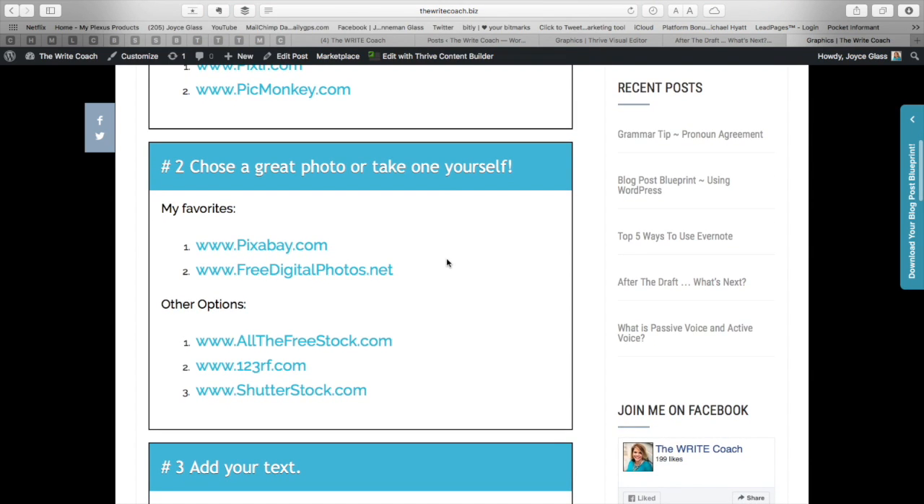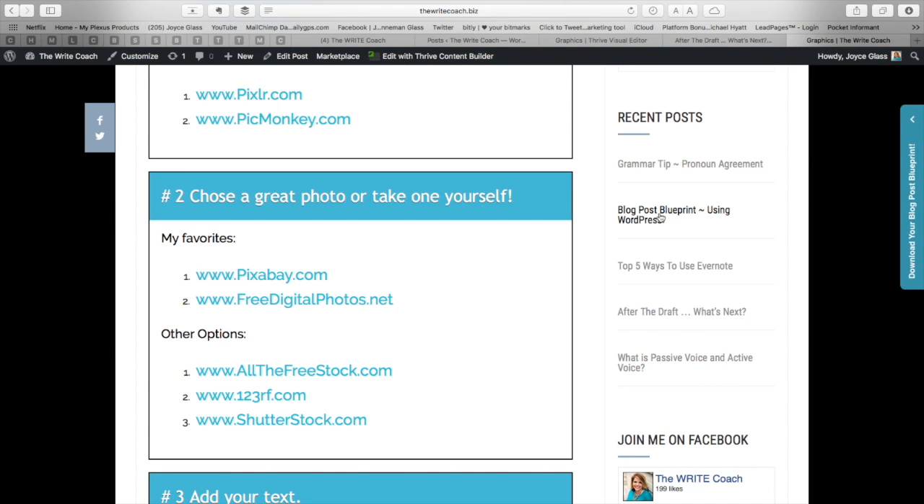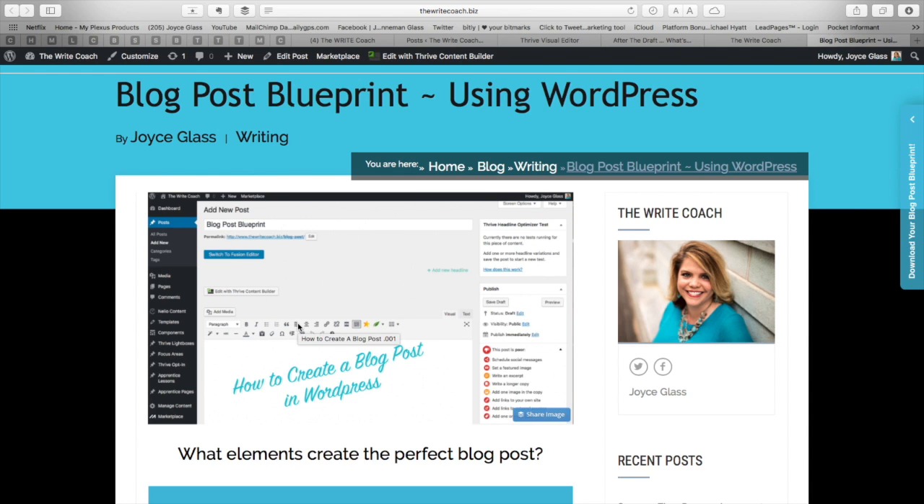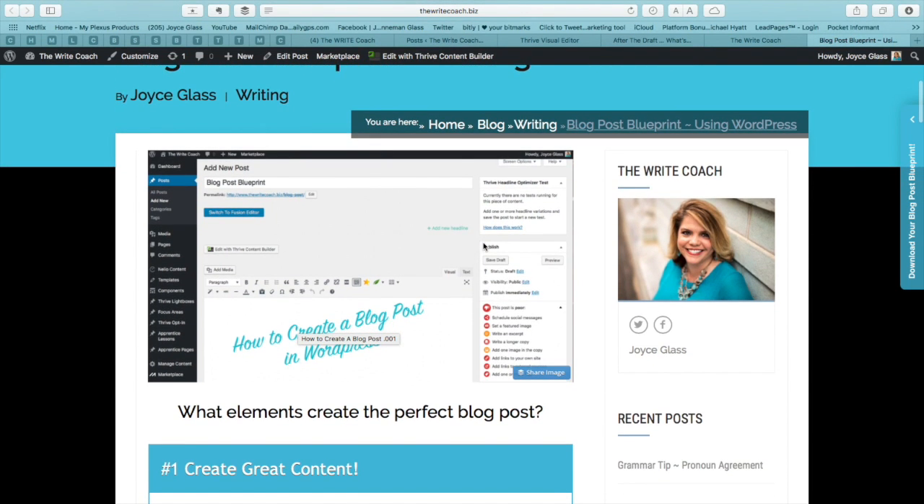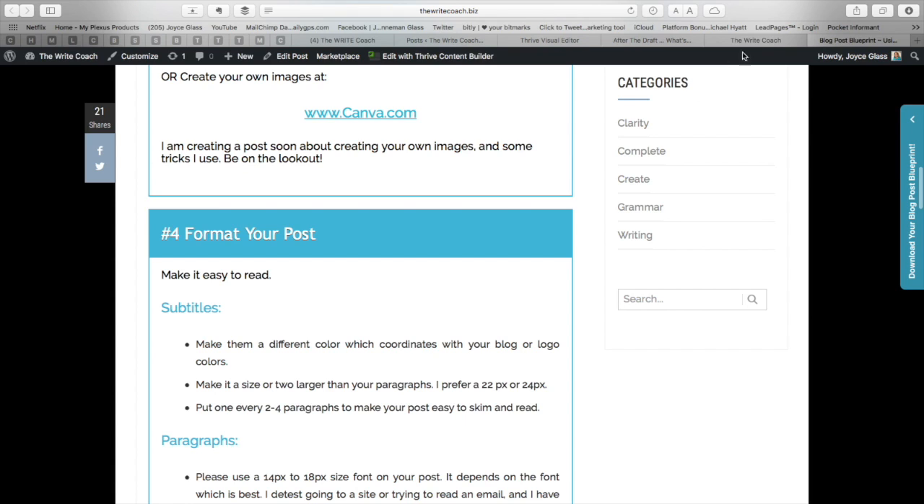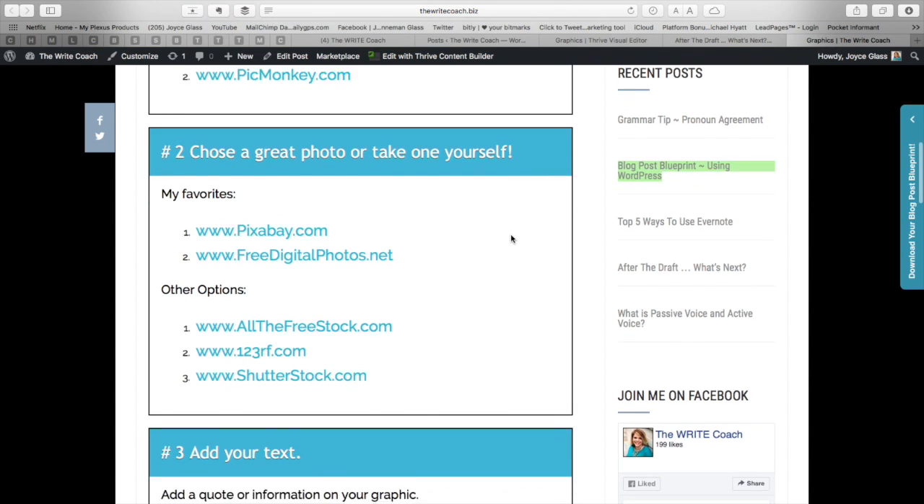Then you're going to choose a great photo, or take one yourself if you have one. Sometimes I've even used screenshots for my pictures, because I'll show you right here this blog post blueprint. All I did is take a screenshot of creating a blog post right here, and then I put this picture, the screenshot, into Keynote, and put in the text, how to create a blog post in WordPress, and made a simple graphic for this blog post. So that's one way that you can do it. Let's go back over here. And oh, here we are.